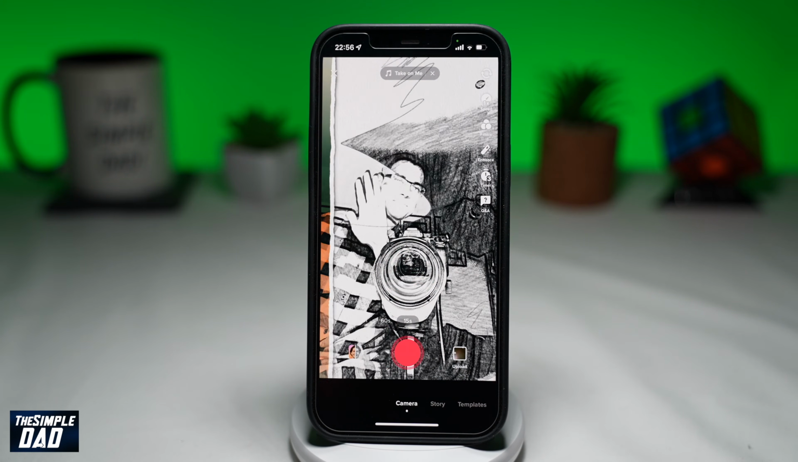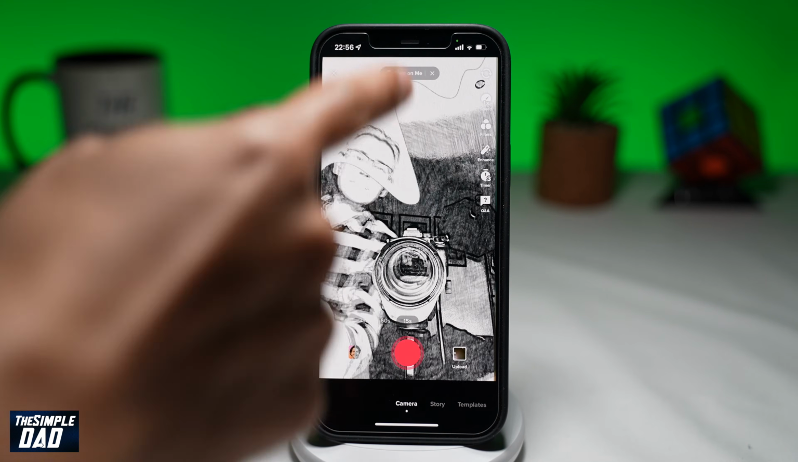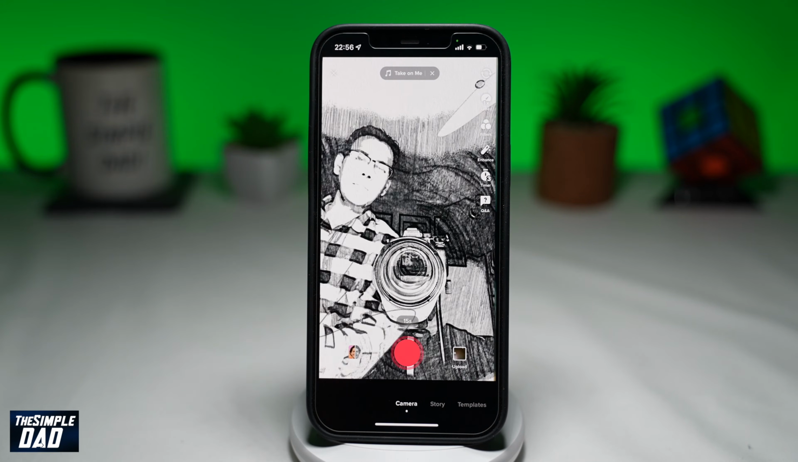And that is how to create the Take On Me sketch music video using TikTok's half screen sketch filter.